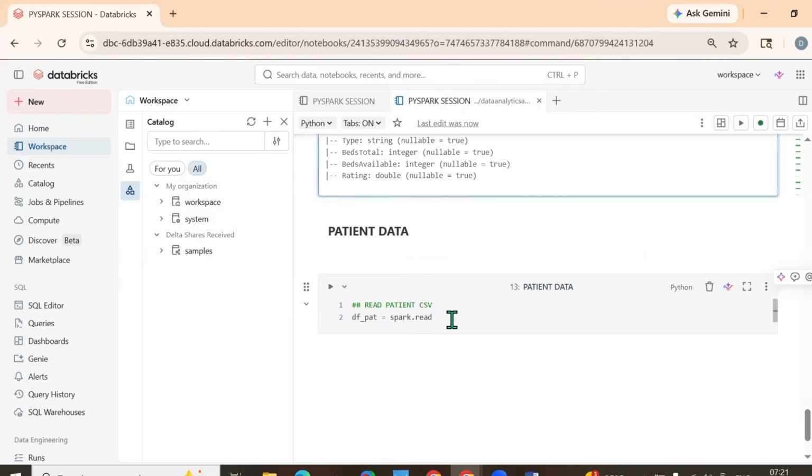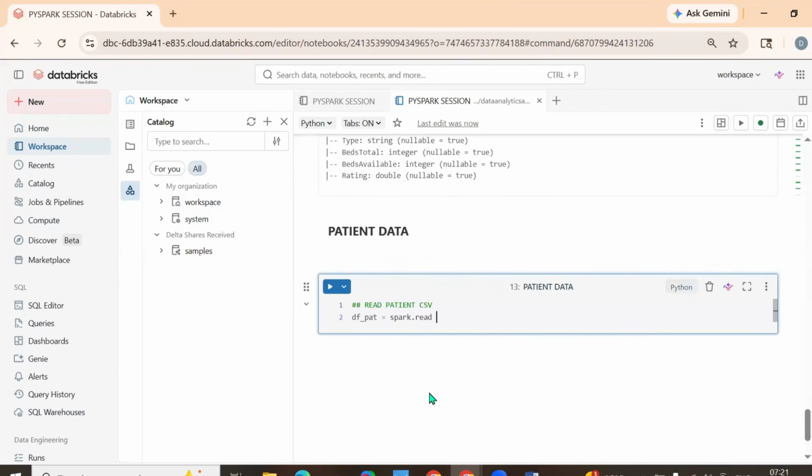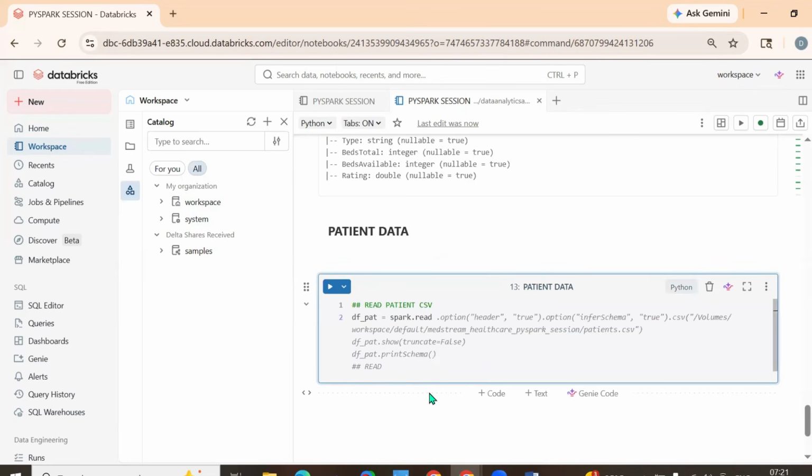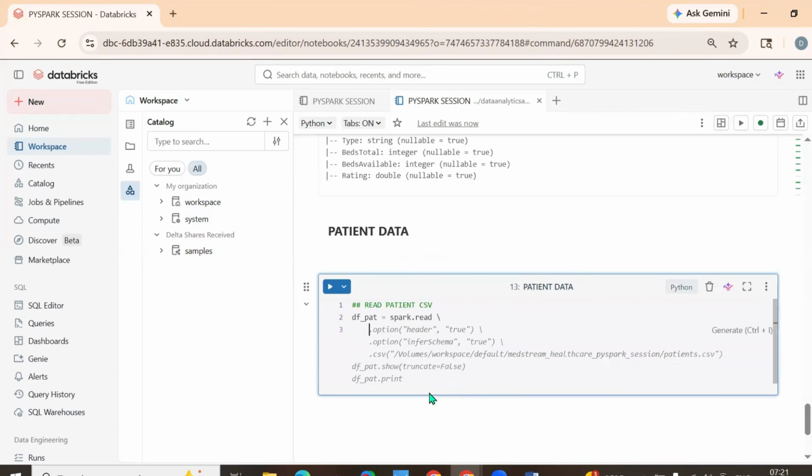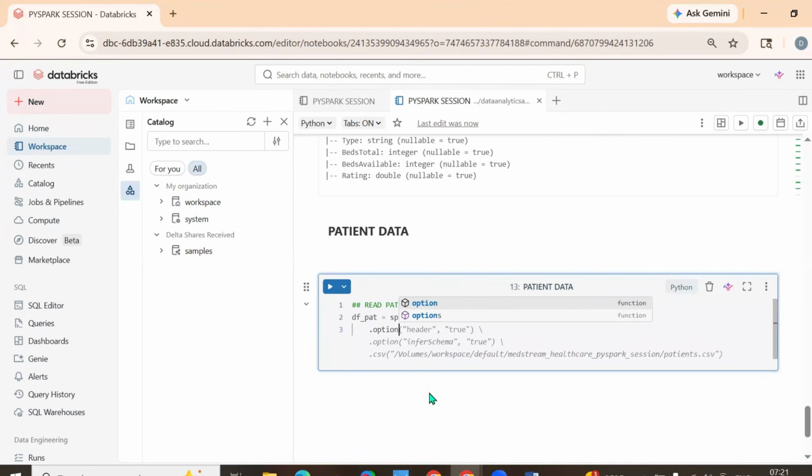So what do we do at this point? If you have knowledge of other programming languages and want to get into the next step, we click on the backslash, click on enter, and then dot option. It is giving us header equal to true. Let me click on the tab. Now you see what we have, we are able to see. I think you understood what we are trying to do.